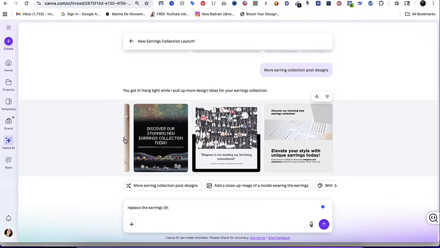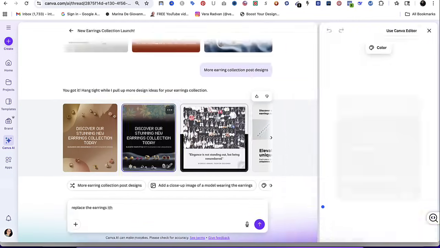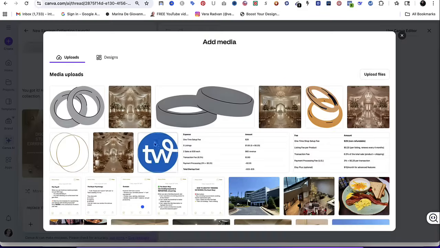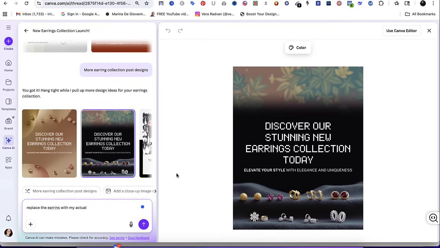Another cool feature that you could do is that you could select, let's say that you like this one here. You could select that one and you could say replace the earrings with my actual photo, right? And what you could do here is that you could go ahead and upload right here your actual image of your earrings to replace it and then continue. And then you could just continue doing that until you find that perfect post for your launch of your new collection or for whatever else products and services you're doing. But this is going to help you go from an idea to an actual design that you can use.